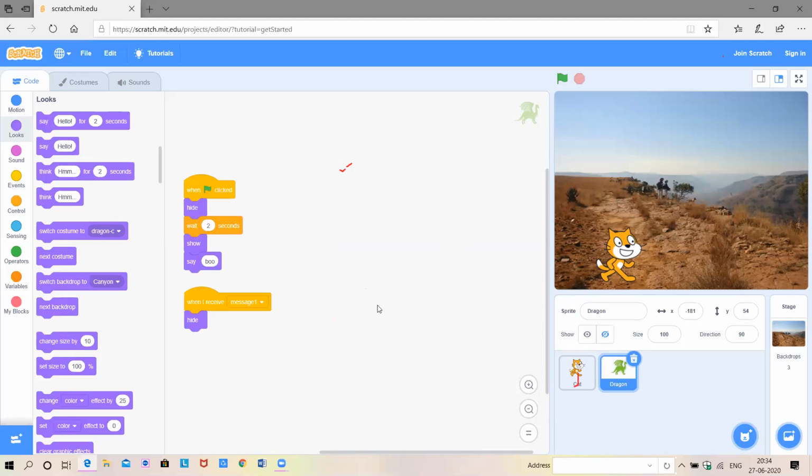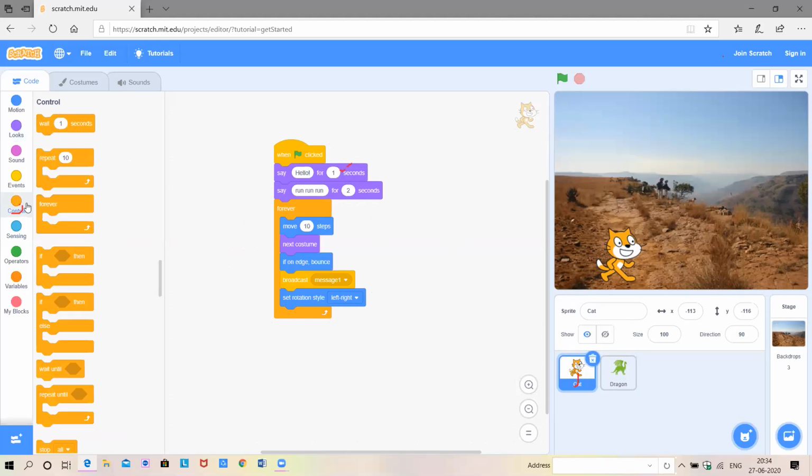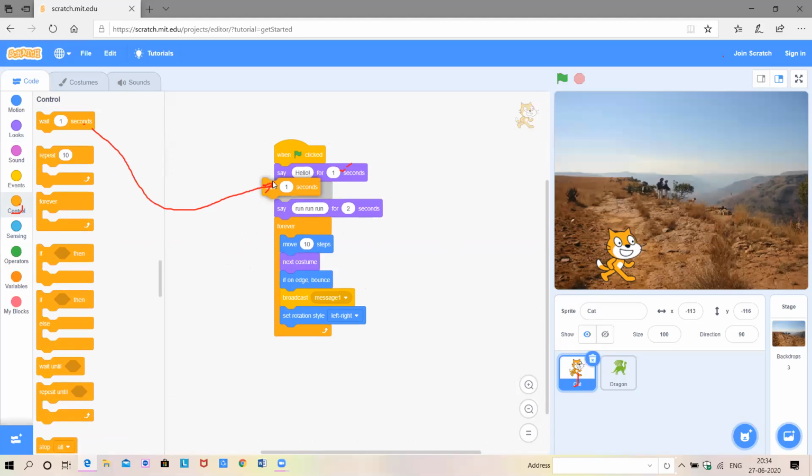So go back to cat. Go to cat. Yes, sir. Go to control. Drag and drop, wait one block over here. Wait for 1 second. Okay, and try to understand why we are doing this. Very first second, we are saying hello. Then we are waiting for 1 second. During that 1 second, let's see what dragon is doing.